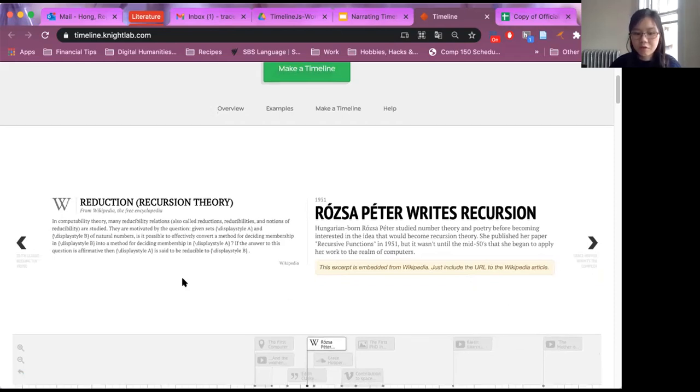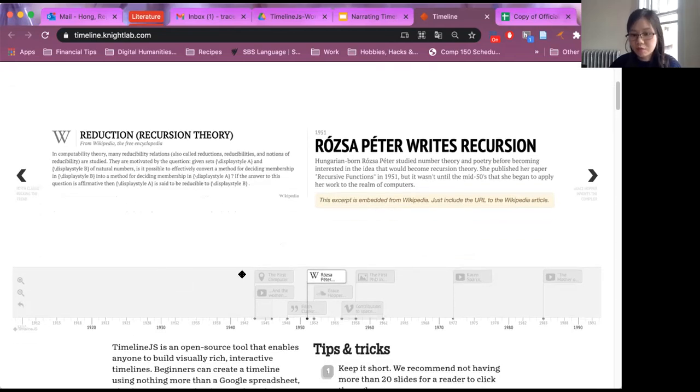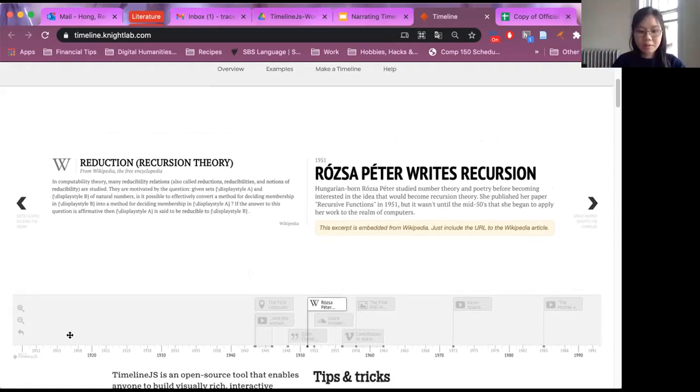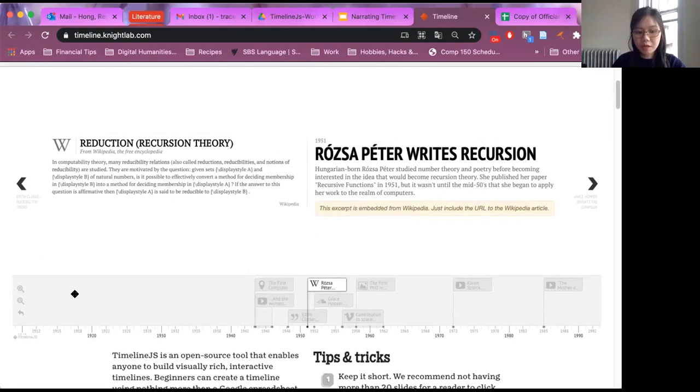So there's a range of media that you can use. And so that's the basics of TimelineJS. You might also notice on the far right corner, a column called group, right, G-R-O-U-P. So it's not really shown here, and you can play around with that function later.